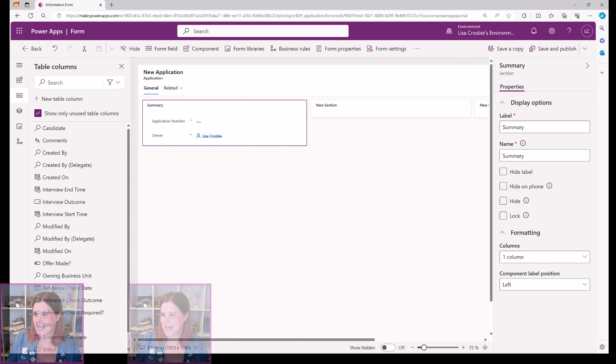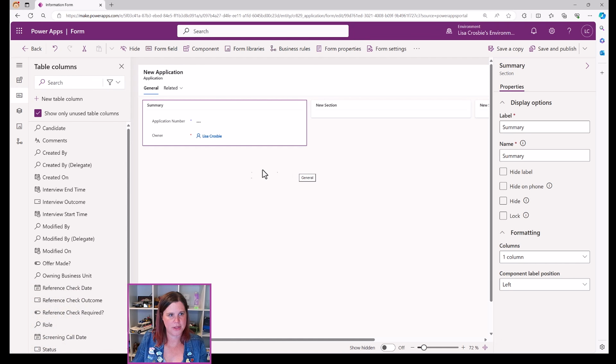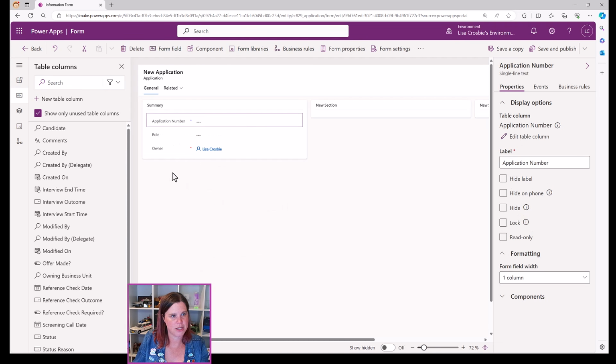Right, there we go. So now what we want to do is bring some other things in here. So we're going to come over. Now, if I've got this selected, we just drag that and put it where we want it. So I can just drag that and put it in between the application number and the owner, and there's the role in there. Next thing I'm going to do is make the candidate in the middle section.